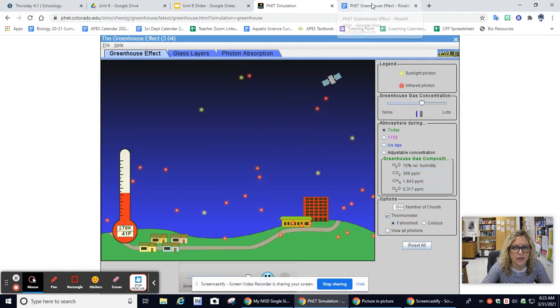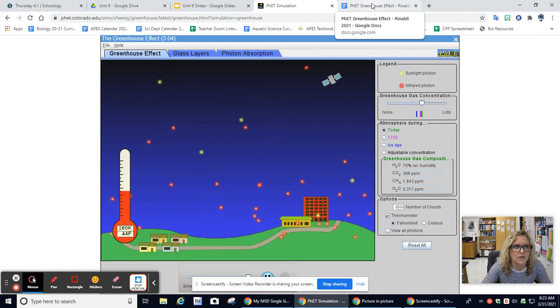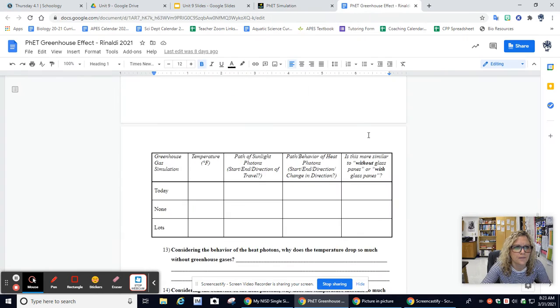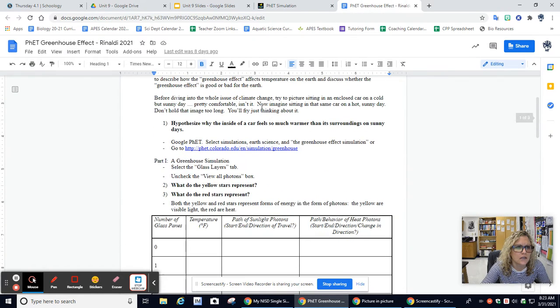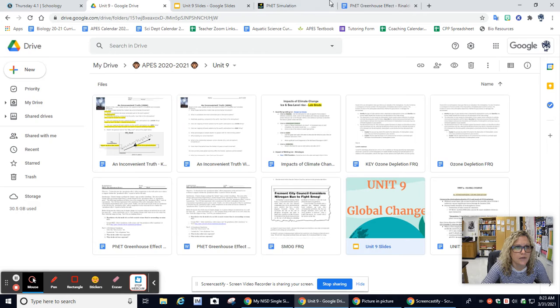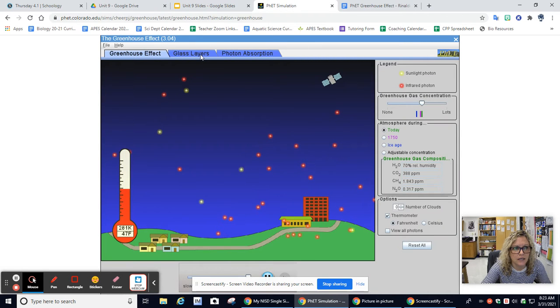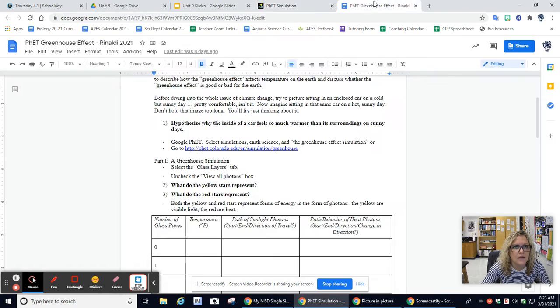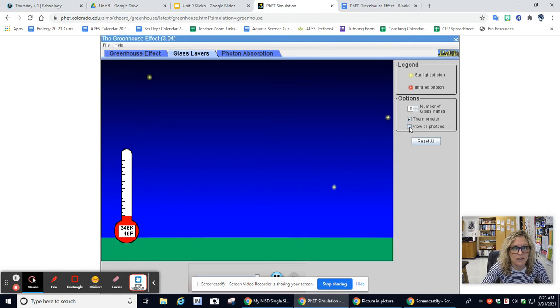So I'm going to go over a couple things. There's two things that you guys need to do in this PhET simulation. The first is, and the instructions are here, I'm just going to go over it with you real quick. So part one, first you need to complete the hypothesis. This link is the one that's in Schoology, so you don't need to click this link again. So part one, select glass layers tab. So if I'm in my simulation, up here I see glass layers. Now I go back to the directions: select the glass layers, uncheck the view all photons box, which should be unchecked. I think that's the default, but just make sure it is unchecked for you.